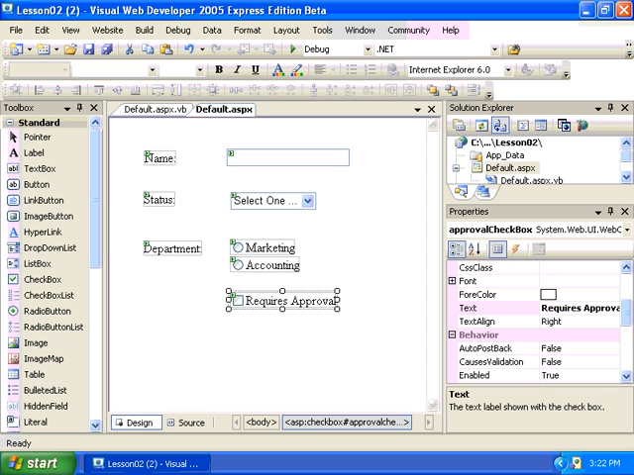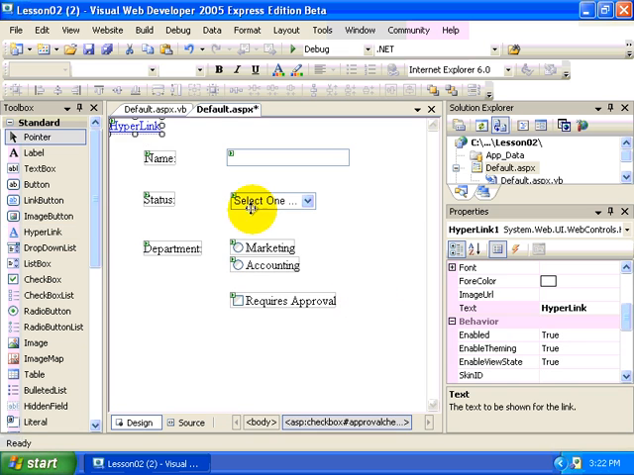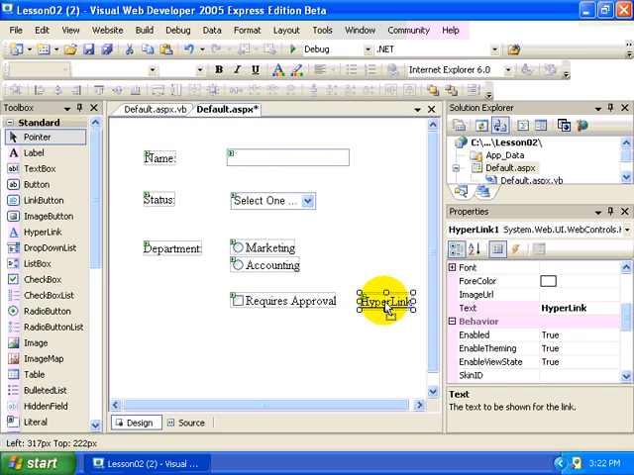We'll only use a couple more controls in this example, and then we'll probably use a lot more as we continue through this series of lessons. The next control I want to demonstrate is the use of the hyperlink, and we'll put this right next to this requires approval. And the hyperlink control is great whenever we want to dynamically change the link or the URL that a given hyperlink points to. So we can dynamically, programmatically change the hyperlink if we wish to by setting its properties within the code that we write for our application.